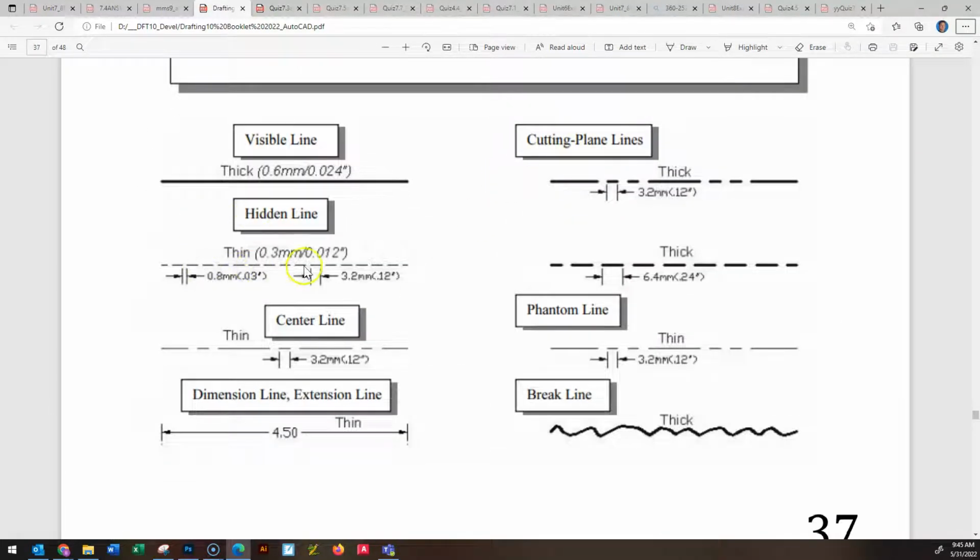Our hidden lines, again, they're generally thinner and they're dashed. I like to put them in a different color. You can have thick hidden lines. Usually they're not necessary. We've discussed the center lines, generally, again, like hidden lines, thinner, just with a different dash sequence. Phantom lines, don't worry about.